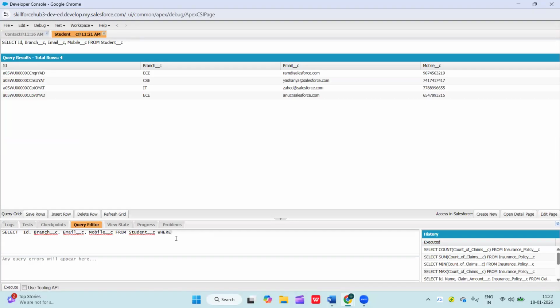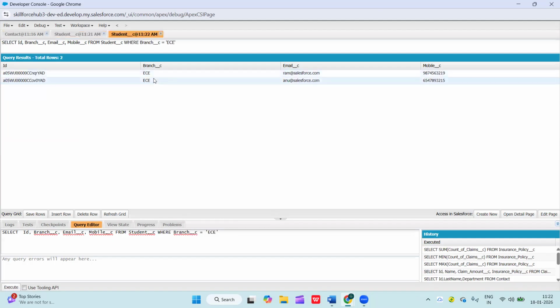How to put the filter condition? Where. So we have to write the keyword where and the logic. The logic is branch underscore c is equal to, in single quotes, I will write EC. That means wherever branch has EC, only it will fetch those records. That means we are putting filter conditions. Now if I click on execute, I can see only 2 records. This is how I can filter.